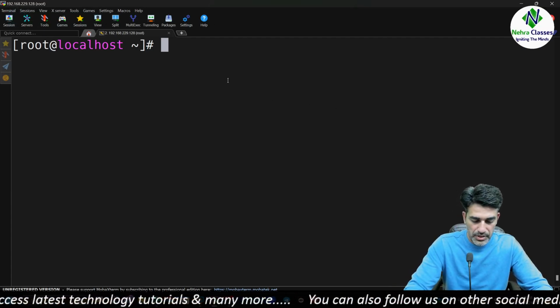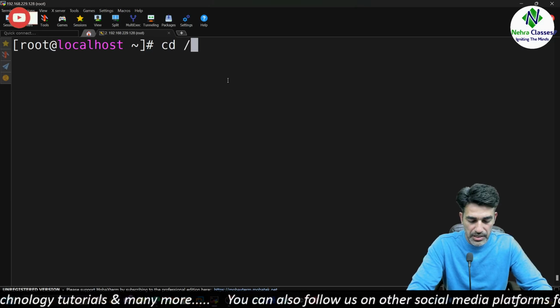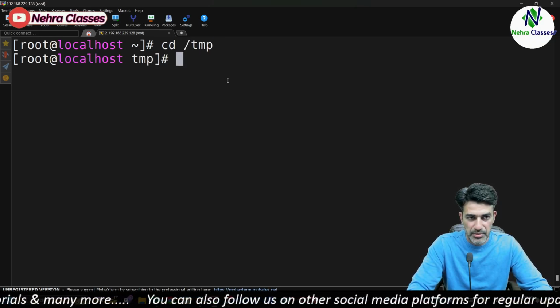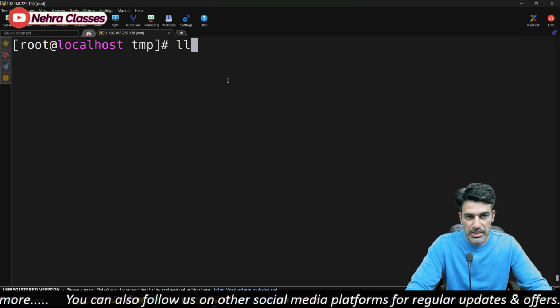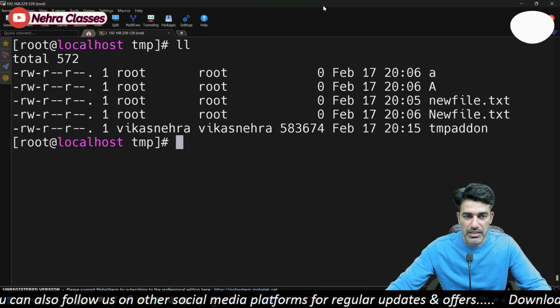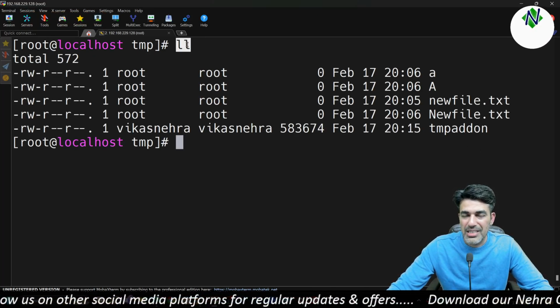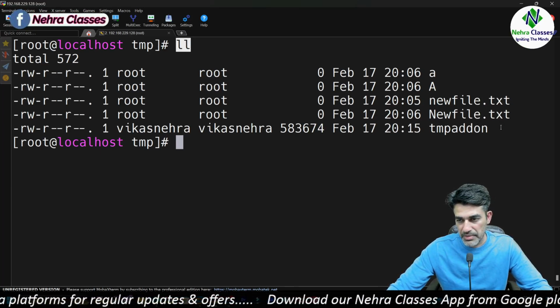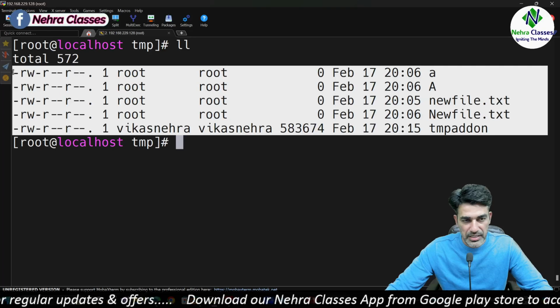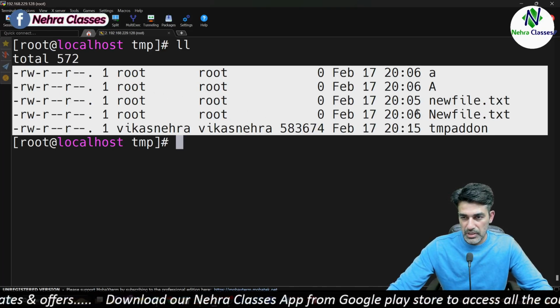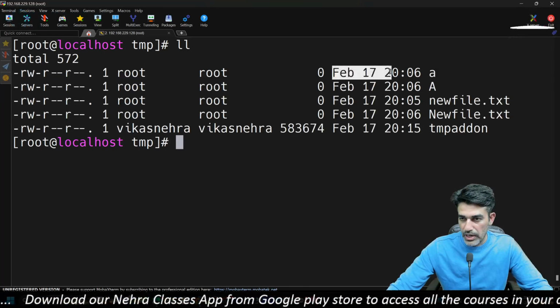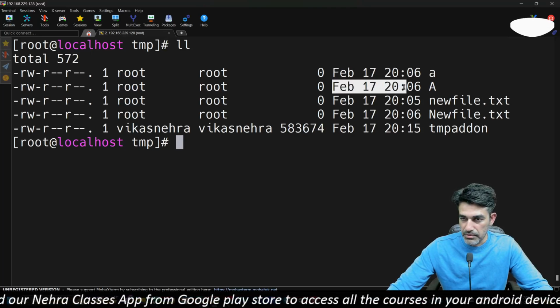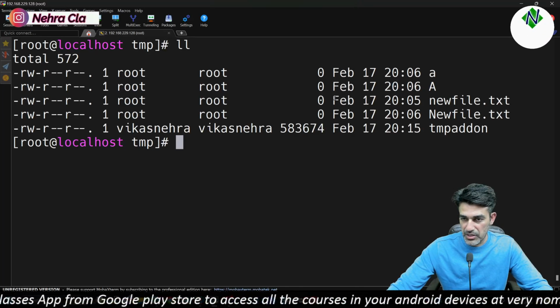As I showed you, we can use the touch command in order to create files. Let me go to the tmp directory and execute the ls -l or ll command. ll means ls -l. It is basically an alias. I will tell you that as well after some time. So these are the files which I created using the touch command. And you can have a look at the timestamp. This is the date and time of modification or creation of the file.